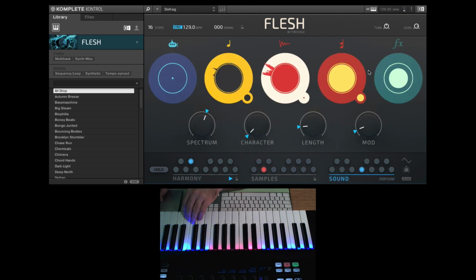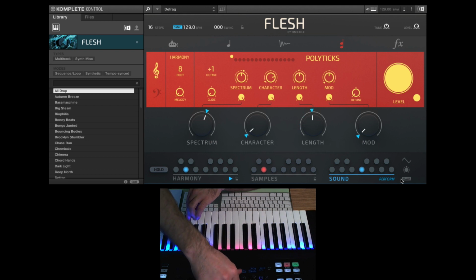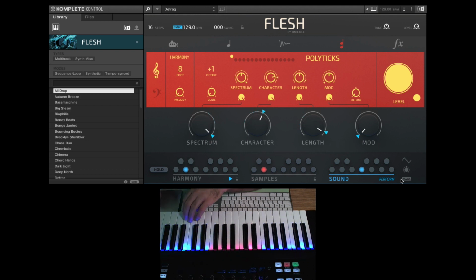Take this out of perform mode, because that perform mode stole my lovely politics preset, and now that should be back in there. Oh, I know what else it did, and it did this.